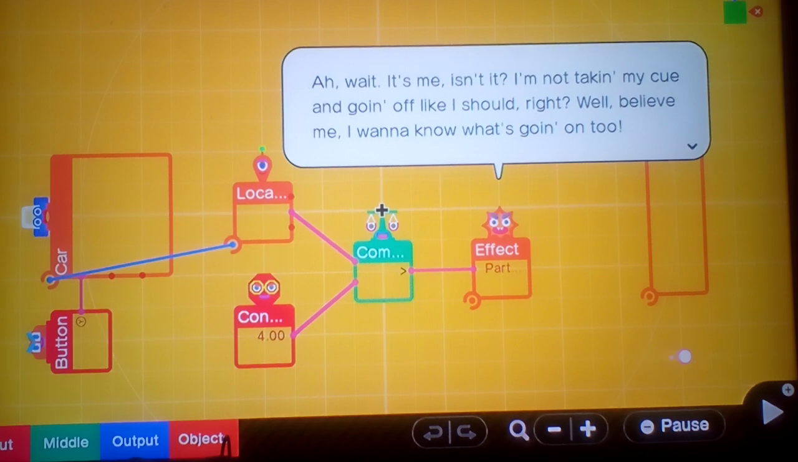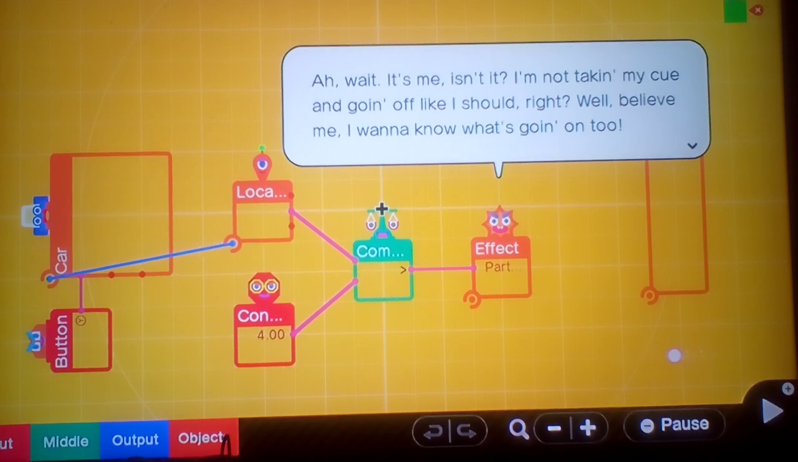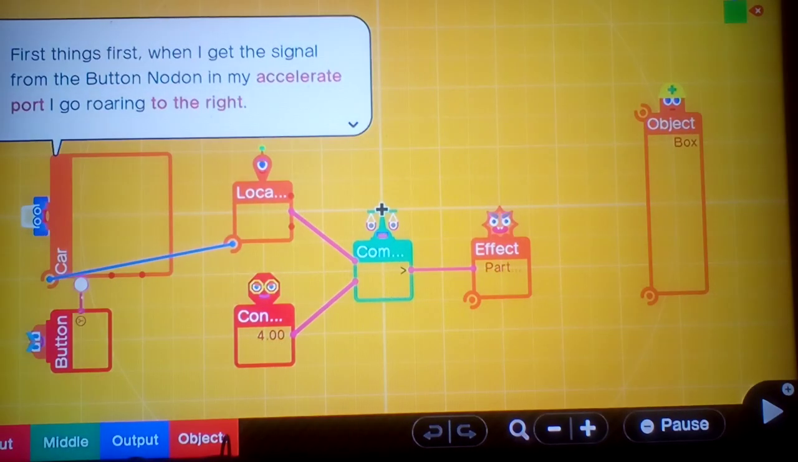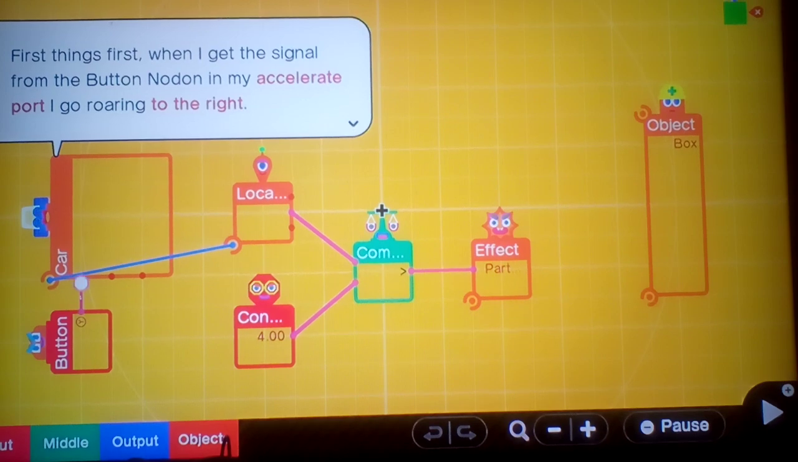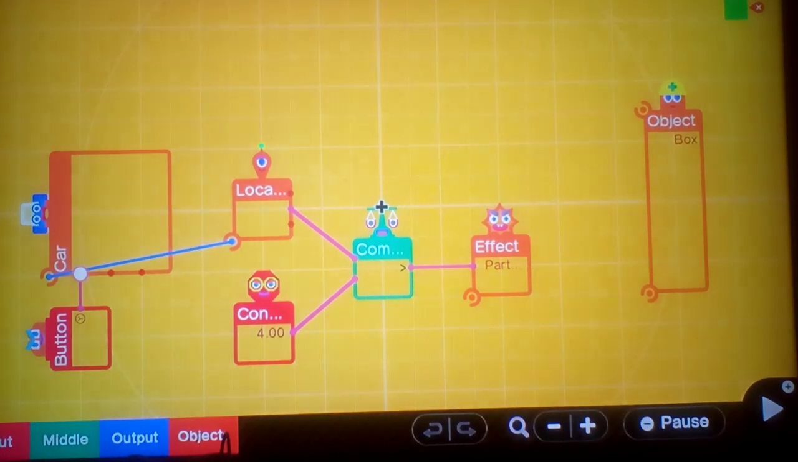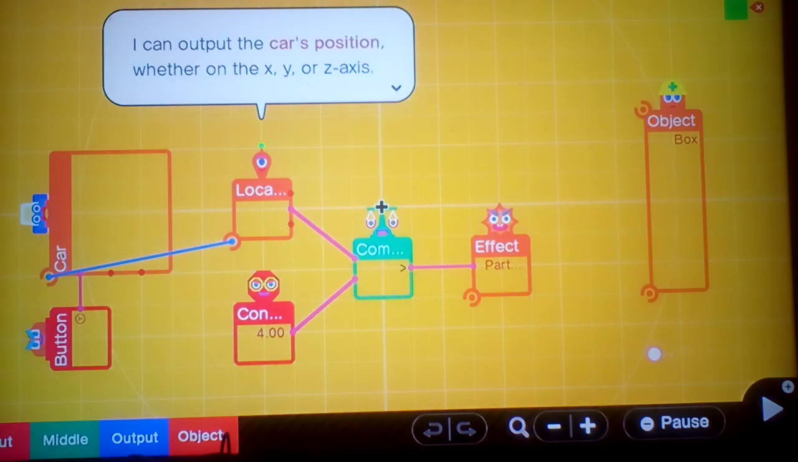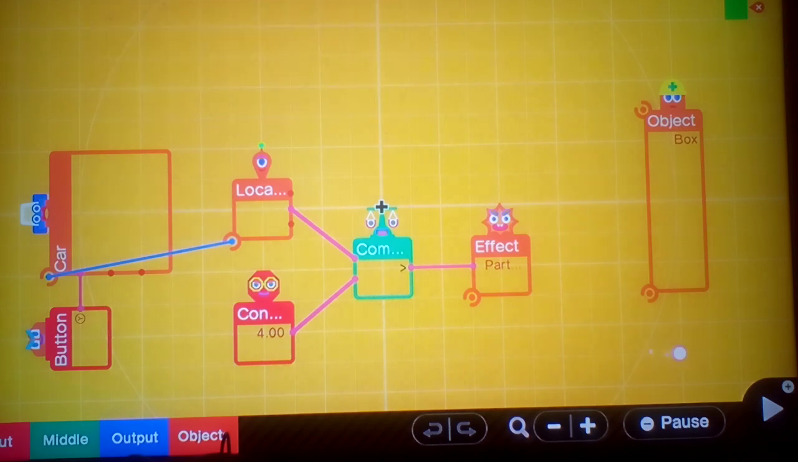Wait, it's me, isn't it? I'm not taking my cue and going off like I should, right? Well, believe me, I want to know what's going on too. I guess it's time to explain what conditions I react to in the first place, right? First things first, when I get the signal from the button nodon in my accelerated port, I go roaring to the right. And I'm connected to the car nodon. I can output the car's position whether on the X, Y, or Z axis.